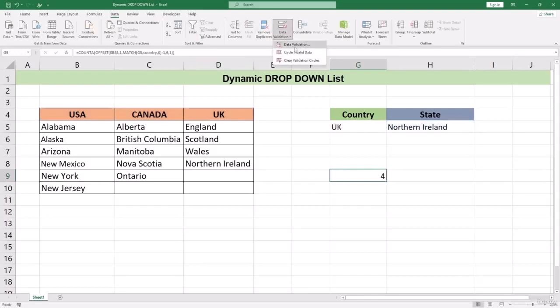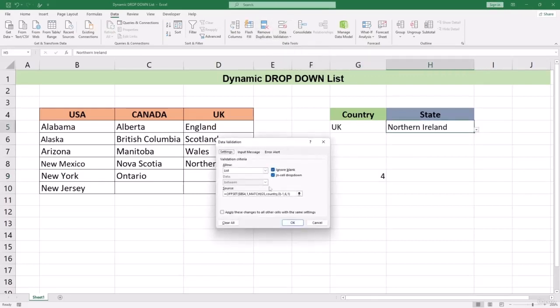So let's go to the data validation. Let's click it over here, go to the data validation, and over here you can see that we have 6 items. So the count option will work in this place. Let me just paste it over here, and let's hit OK.